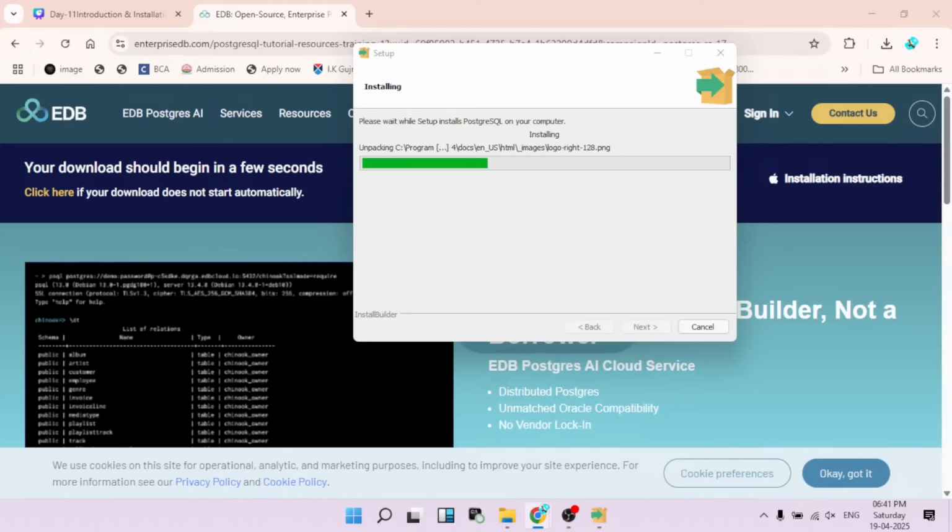Okay, is there any doubt in the previous slides? You can ask me, I will give clarity. Is there any doubt in what is a database, PostgreSQL? Yeah, the alternate link is posted in the comment section. You can check that.